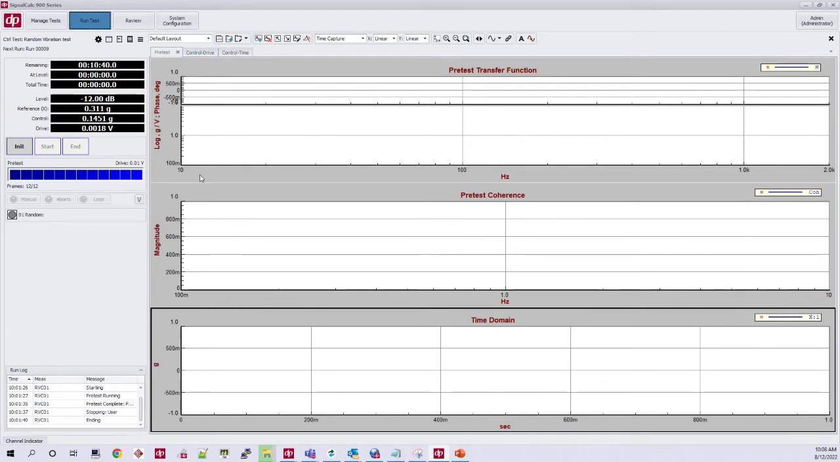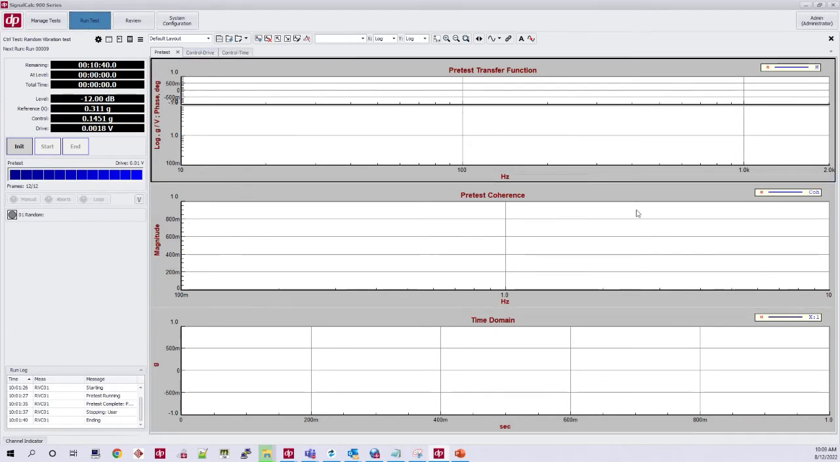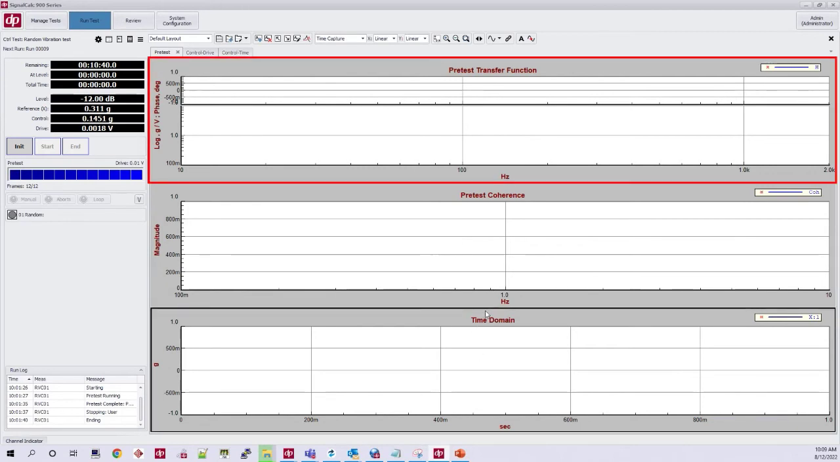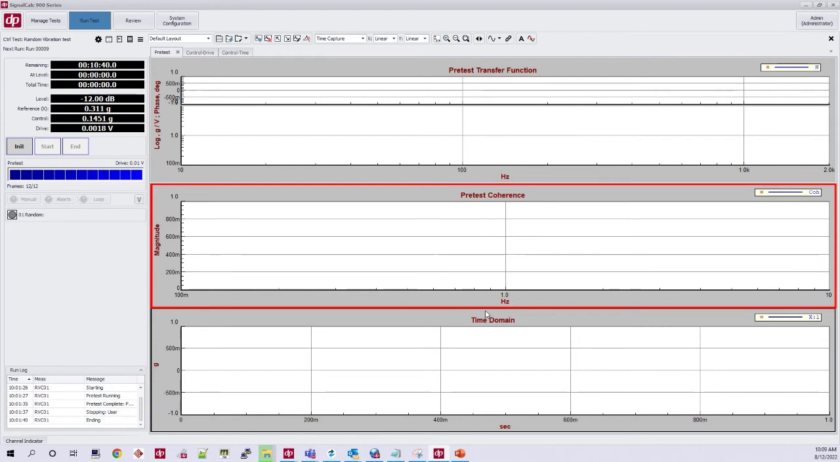All right, so our default settings in the run test tab here are we display the pretest transfer function, the pretest coherence, and then the time domain of your first accelerometer. Most of the time, these are all the plots you want to look at during the pretest. If you're running a lot of channels or a very large test article or very large shaker table, you might want to add some more measurement channels so that you can see what's going on at different points in your table to isolate different problems. But I'm going to stick with this here.